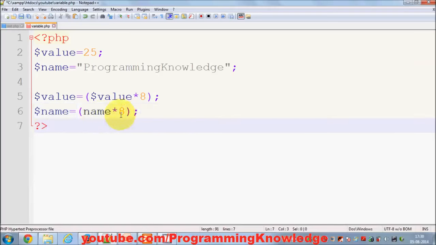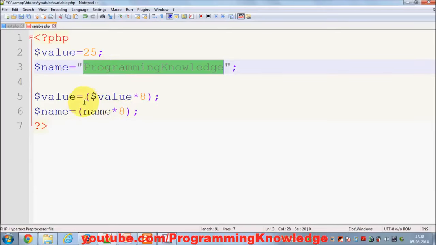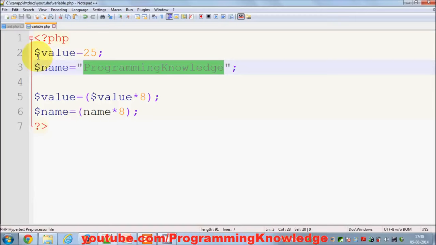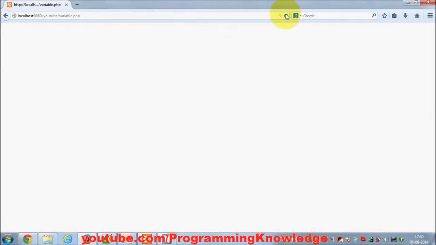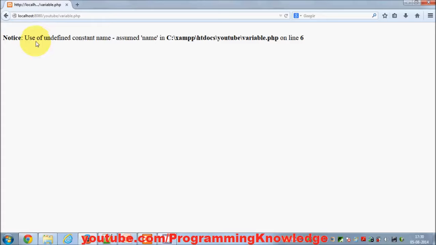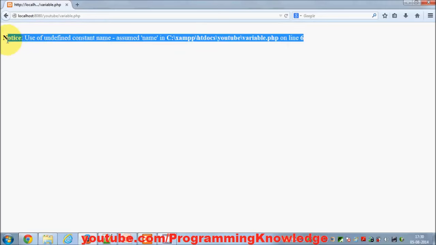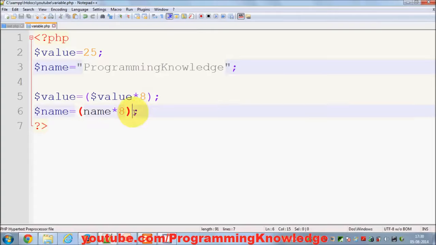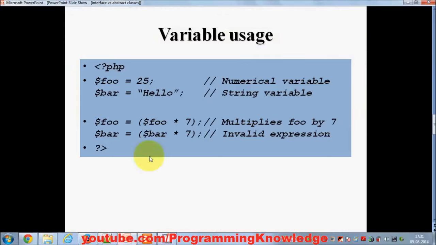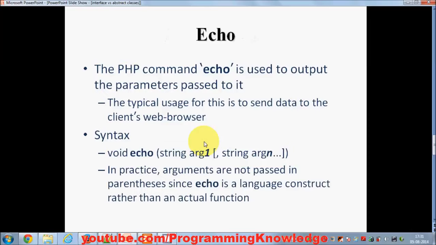This will not be valid, because your variable is a string and you cannot multiply it by some number. So whenever I try to run this, it will show me an error: use of undefined name, assume name in this. Okay. So in this way it will throw an error whenever you perform some invalid operations, right? You can only do arithmetic operations on numerical values. So this one will show an invalid expression, right?